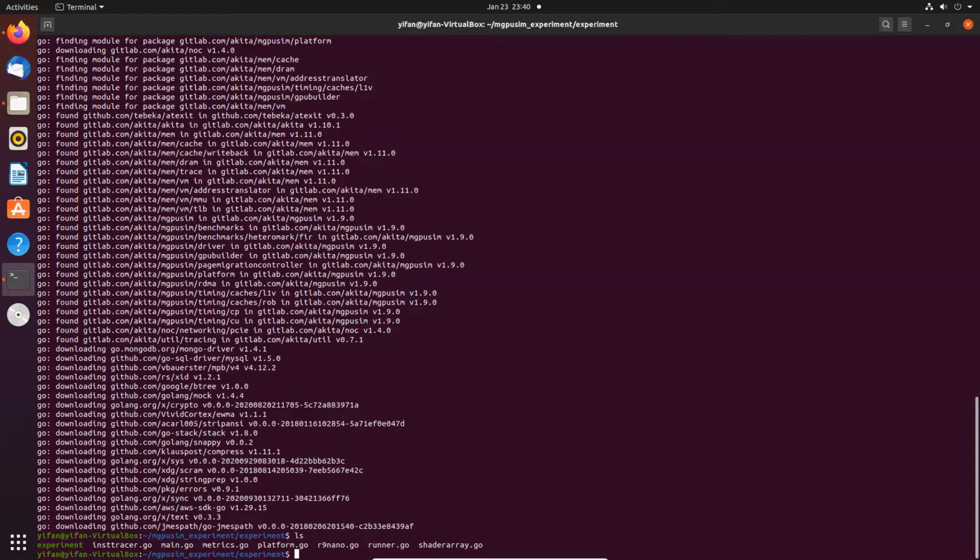Sometimes you can also do cross compilation. For example, if I'm using a Mac, then I can run the experiment on my Mac, then I can cross compile it for a Linux environment and upload it to the server. So let's take a brief look at what the experiment is doing. We can look at the main file.